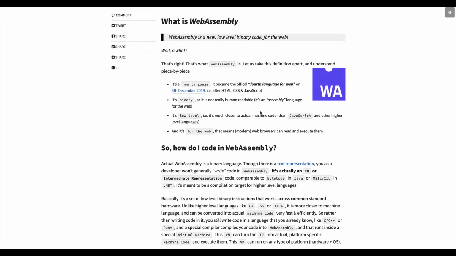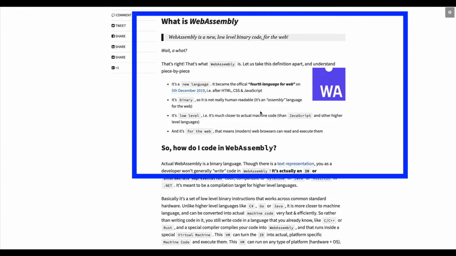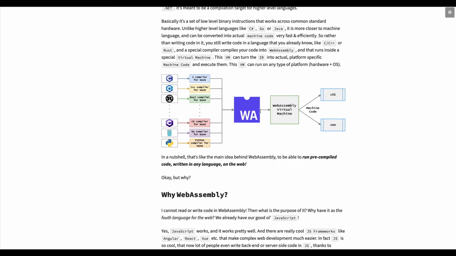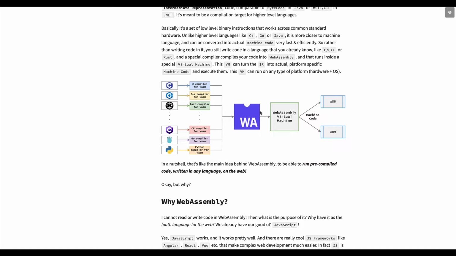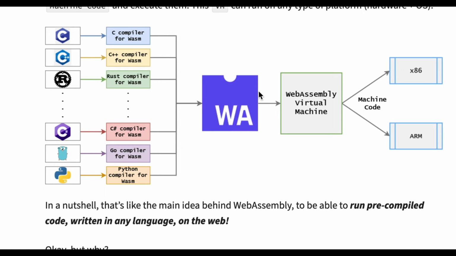So what is WebAssembly? Basically, WebAssembly is like a new low-level code, or it's not necessarily a code, it is more like a target compilation code. So what do I mean by that? You write code in a particular language, C, C++, Java, Python, or any of these languages, and then you can compile this code into WASM, and this WASM is now run on a WebAssembly virtual machine.